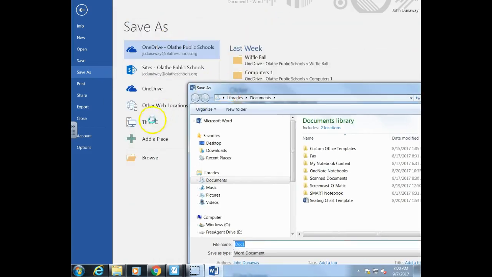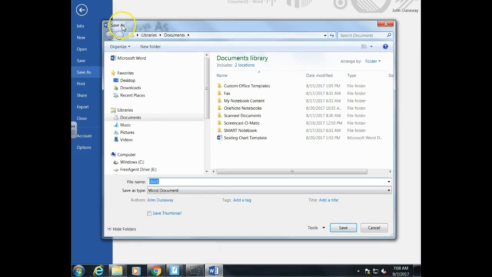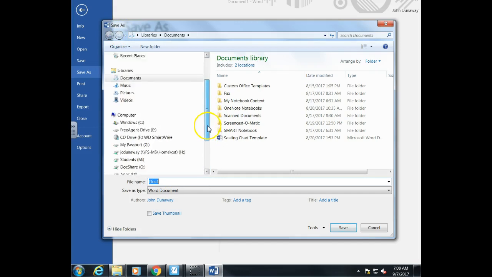You have these choices that my mouse is hovering over right now. You have your OneDrive, you have other web locations. You can save it somewhere on the PC. I don't even know if you have that on your student computer, but when you do Save As, you'll see in the top left corner it says Save As. You're now going to tell the computer where you want to put this document.